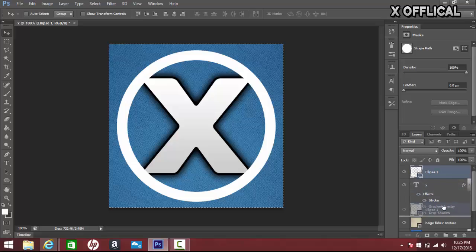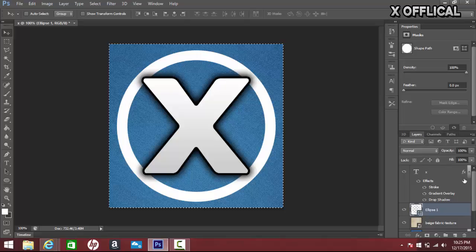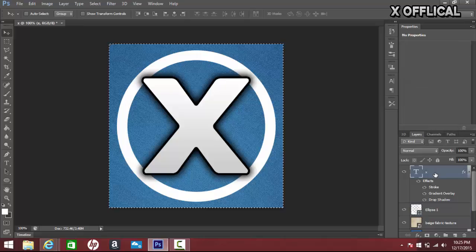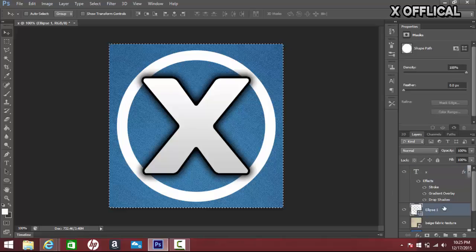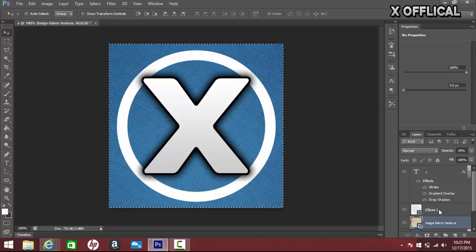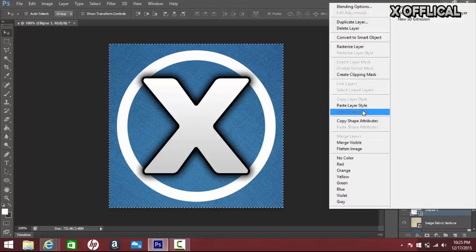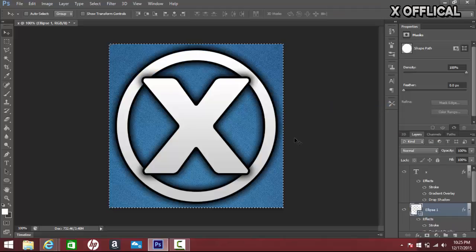Now let's go ahead and put the circle behind our text, and I just want to go into our text and right click and go into copy layer style, and then go onto your ellipse and right click again and go into paste layer styles. Now this will give it the same effects you gave your circle, your X earlier.